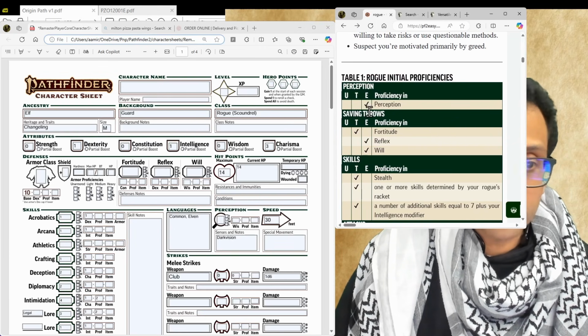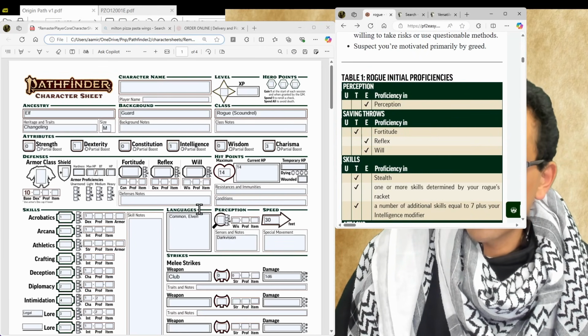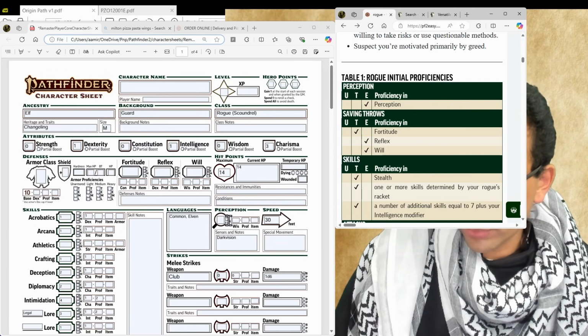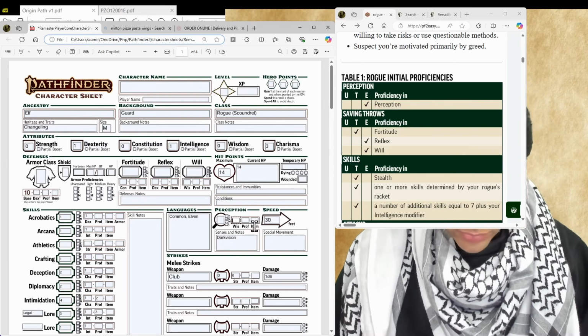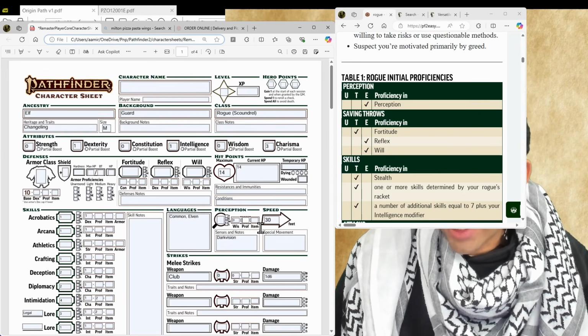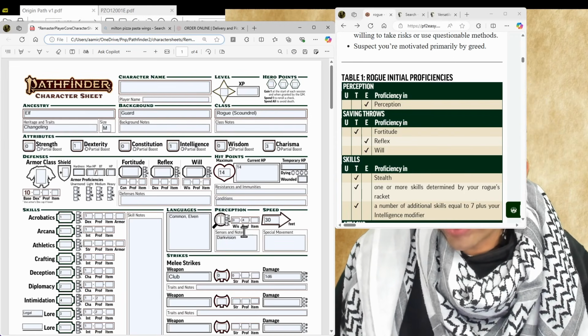Expert at perception, which is not a skill, but works very much like a skill. So I'm going to put in expert here. My wisdom is still 0, but my proficiency is going to be a nice 4. And so that means my perception is at 4.